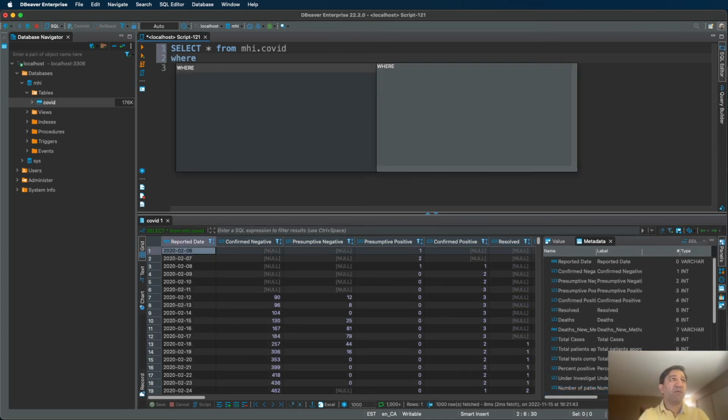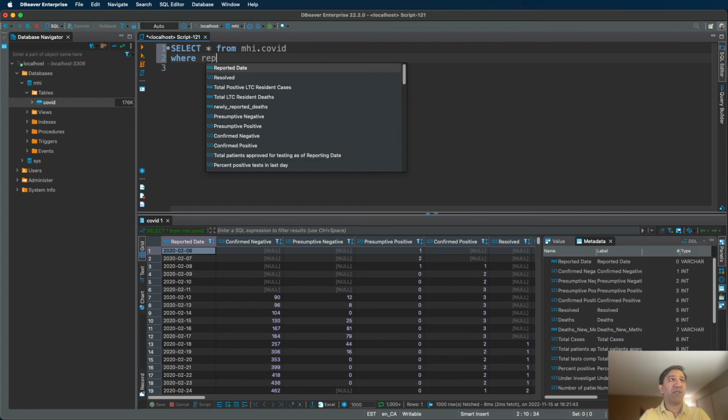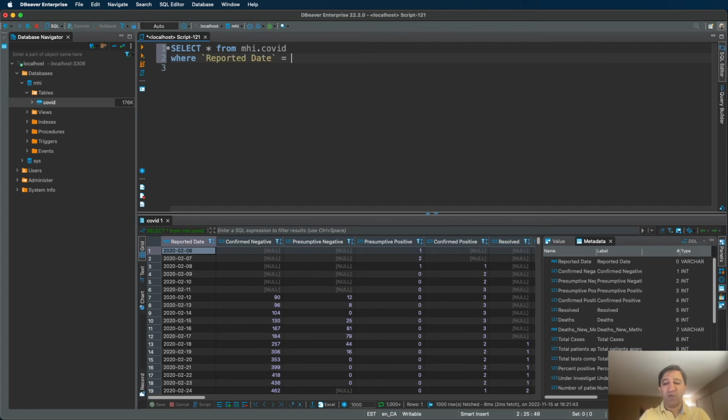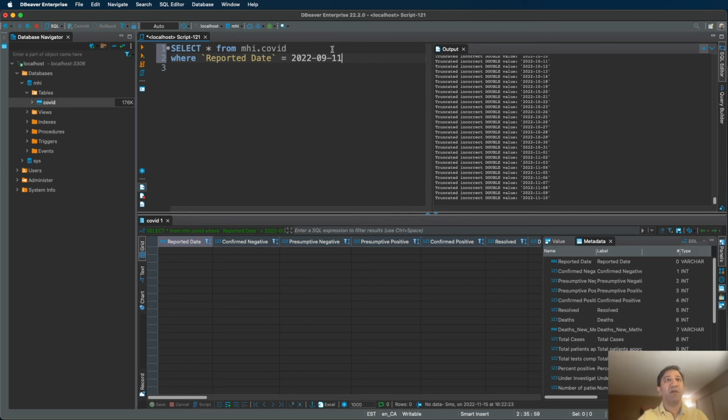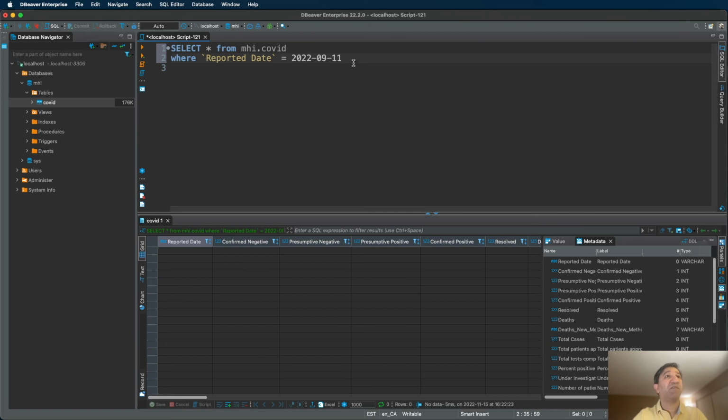So where, as always, let's bring reported date equals to, let's type one of these ones, say 2022 09 11. Okay, of course it's not going to work, but to show you, I'm just entering it. See, it's giving me some strange things. I'm getting rid of it. Okay, so we need to code it.